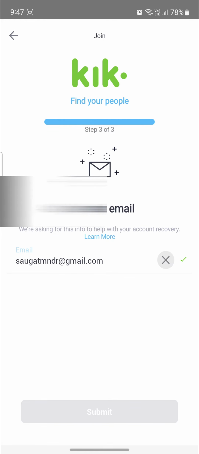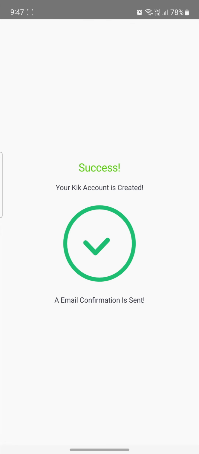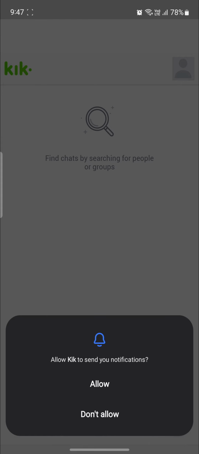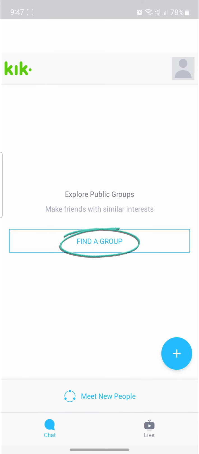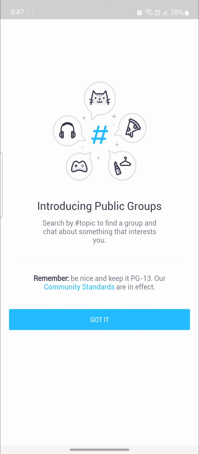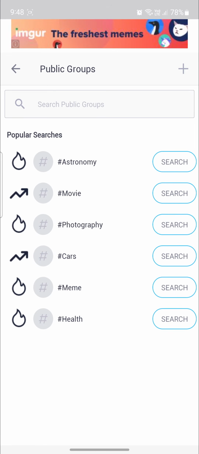So now you're all set and you can see that your Kik account has now been created. You can allow notifications. Go ahead and click on allow. Now you can see find a group option is over here. You can now join the public groups over here, so you can see the movie options over here.